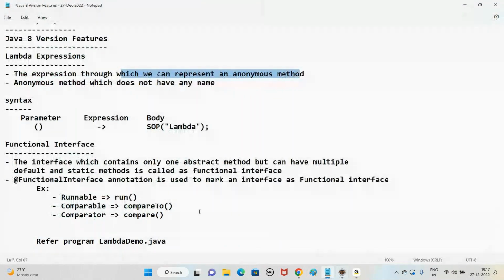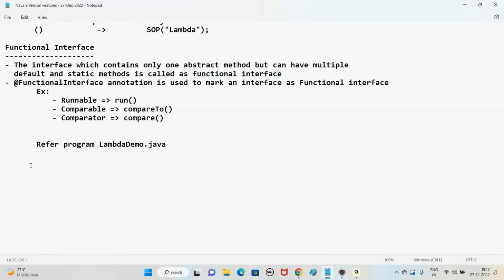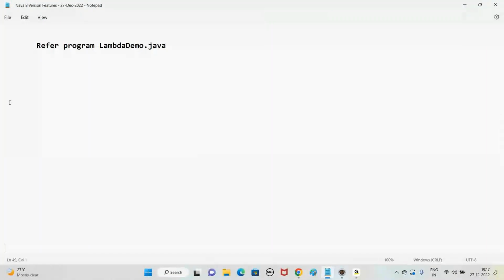Let us move to the next one, a very important topic of today's class: Java Stream API.